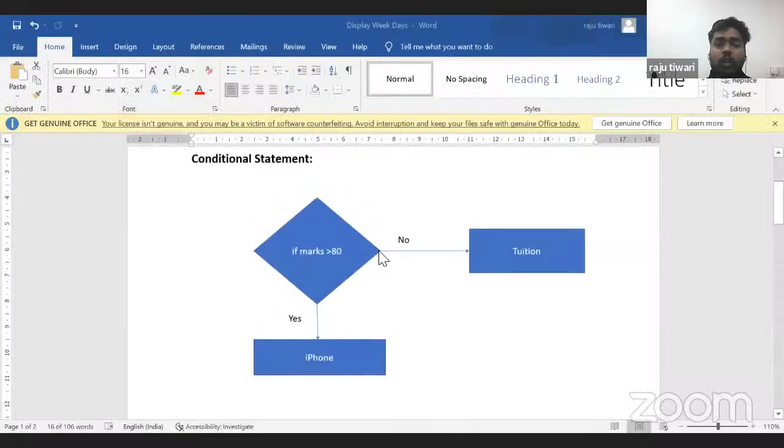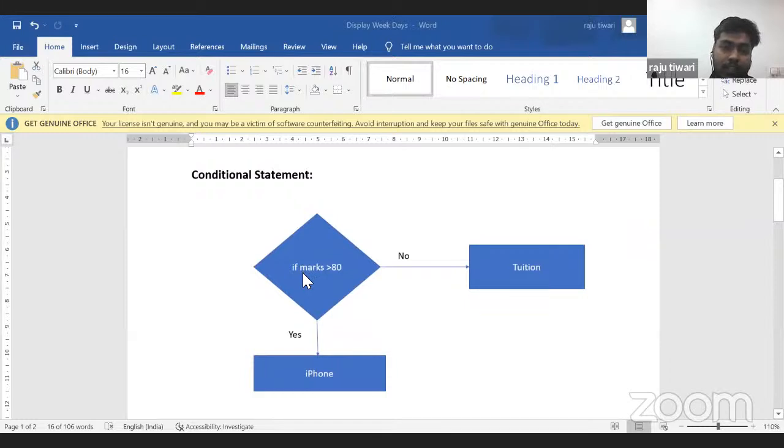As I told you, to put the condition, we have to use the if block, okay? And if the condition is happening, for example, if your marks are more than 80, then it is yes. So you will put the task inside the if block. And if that is not happening, for example, you got less than 80 marks, then what will happen? You need to put it in the else block. So let's see that, okay?